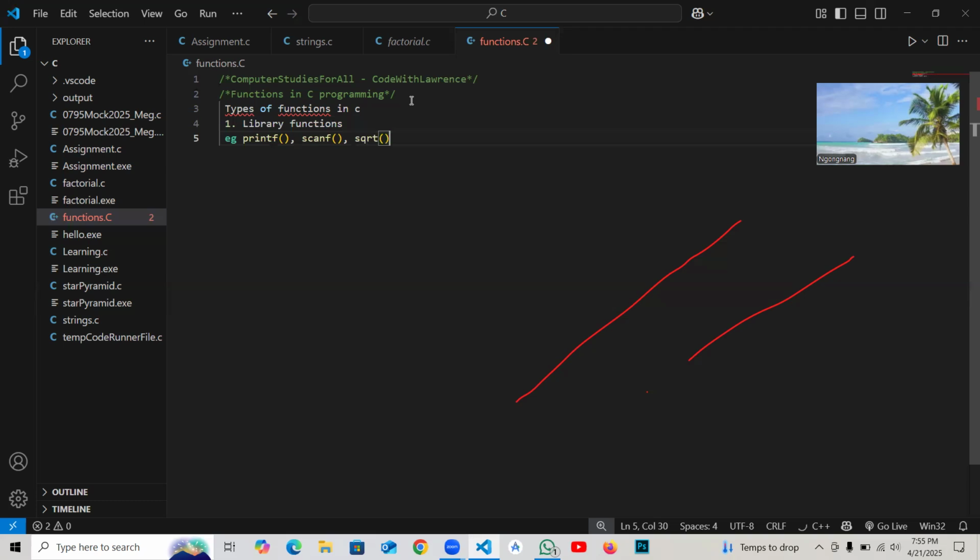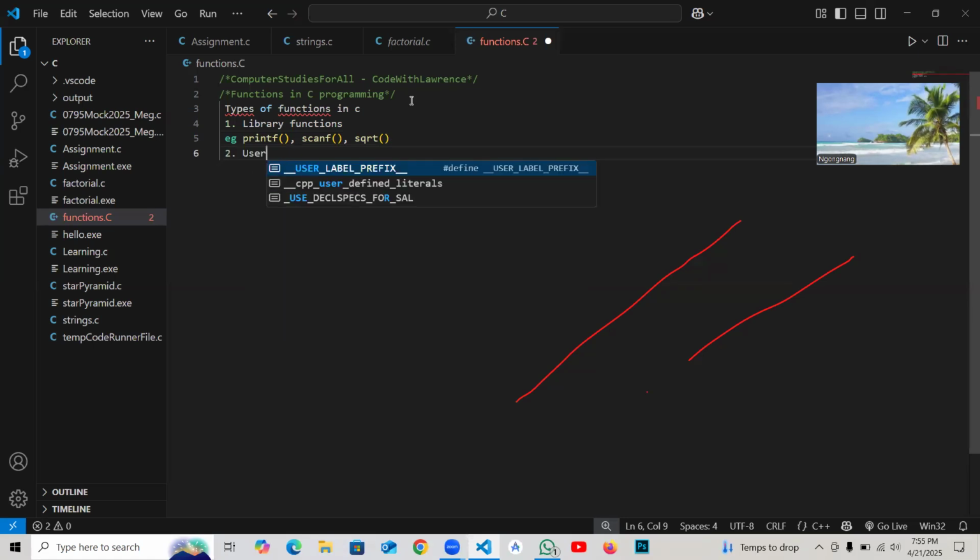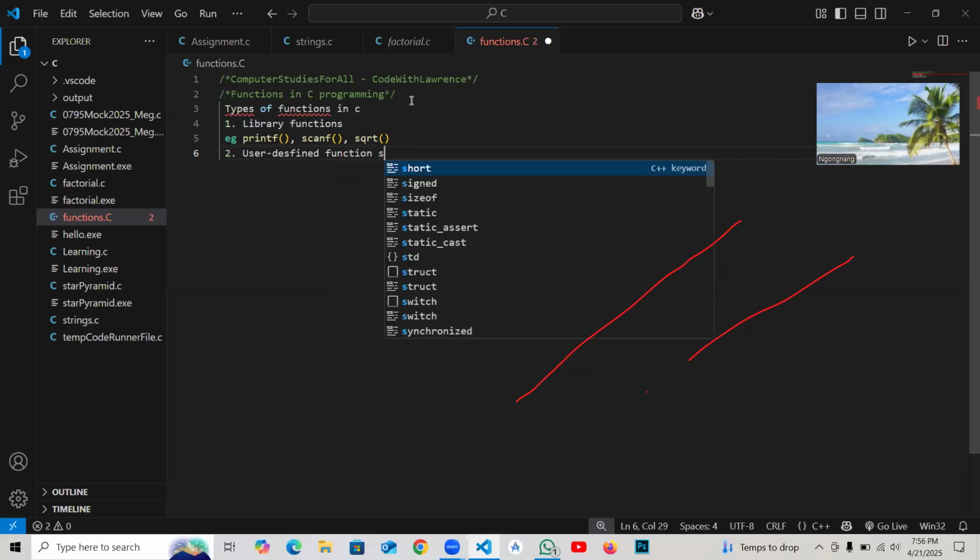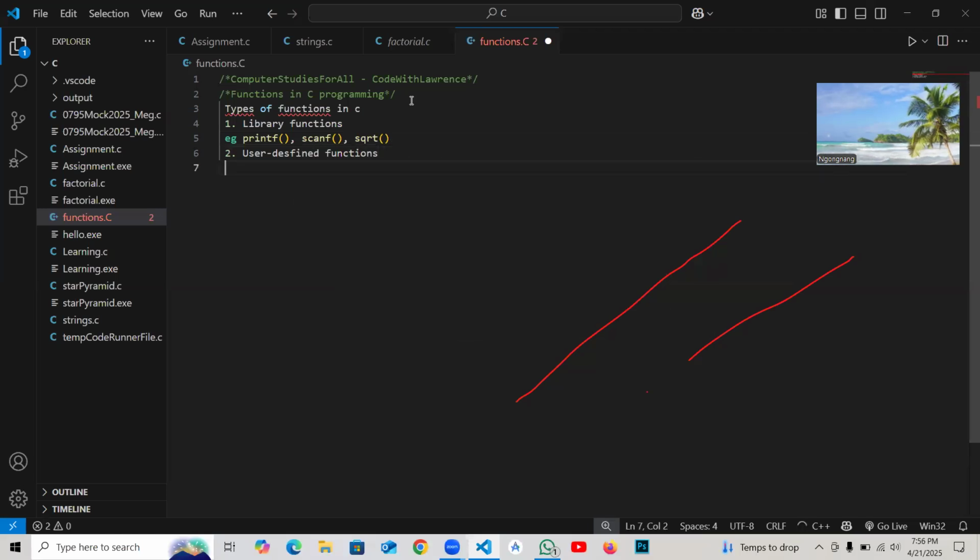These are functions that are already integrated in the C environment, and so we just need to use them. The second type of function that we have is the user-defined function, which means that these are functions that the user has to define. It is the programmer that makes these functions. You write the function yourself to do something. So these are the two types of functions that we have.